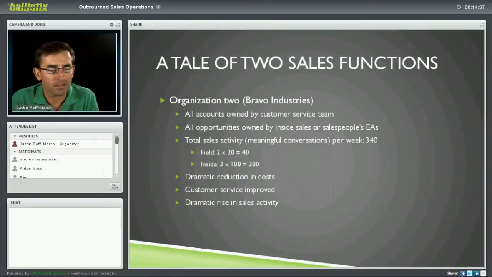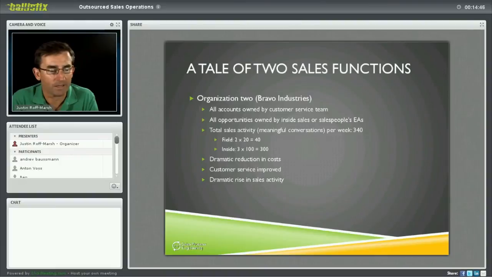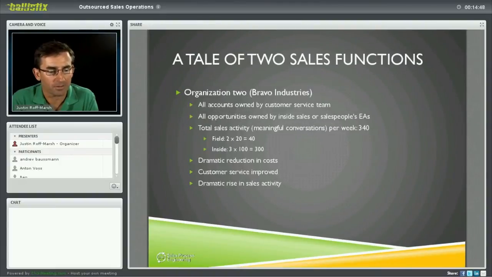All opportunities are owned either by inside salespeople, I should say, or by salespeople, executive assistants. No opportunities are owned by anyone out there in the field. So everything is centrally owned. If you're a field salesperson in this model, you do not own opportunities. You own simply the activities that get allocated to your calendar, which obviously are activities that revolve around high-value, important face-to-face conversations with potential customers.